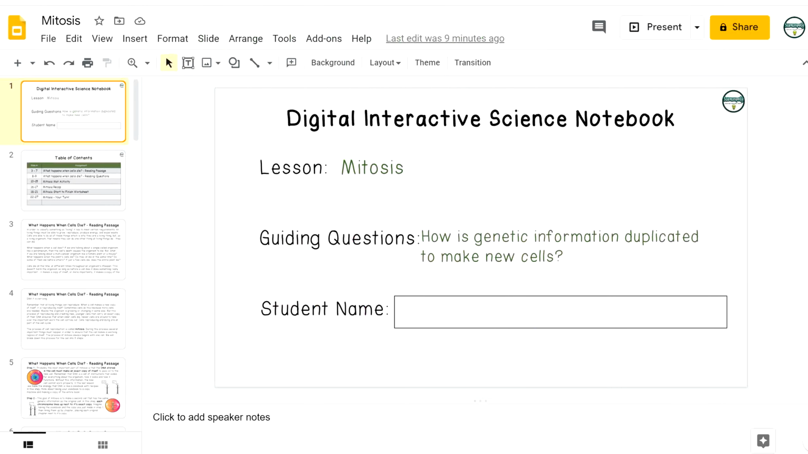Hi everyone, I wanted to walk you through the digital version of the mitosis lesson. This is the mitosis lesson using Google Slides as a way to present it to students in a digital format. A couple of changes that I've made to my interactive science notebook that I wanted to focus on first.